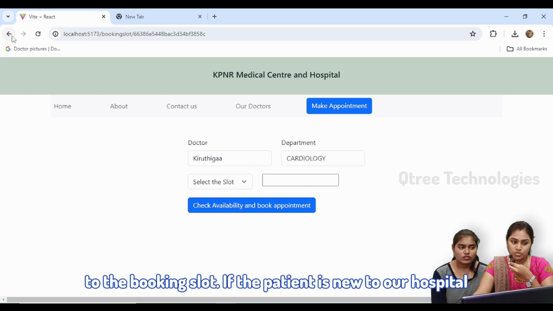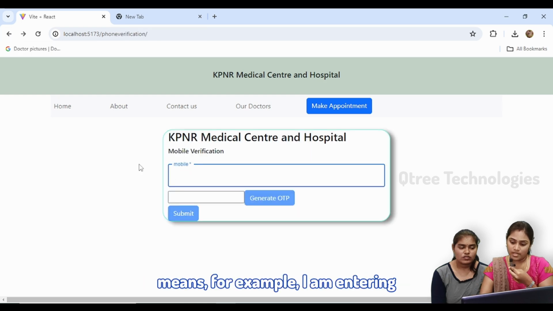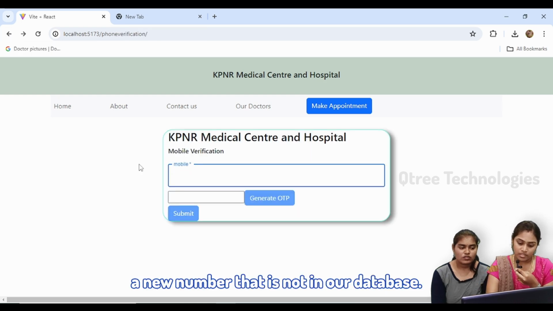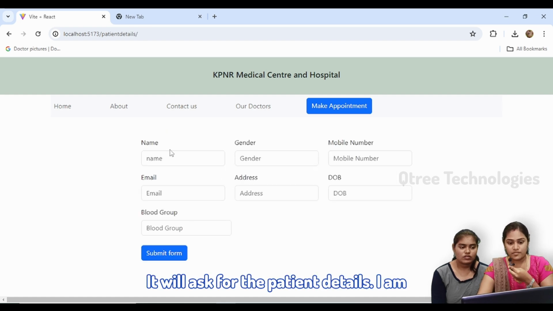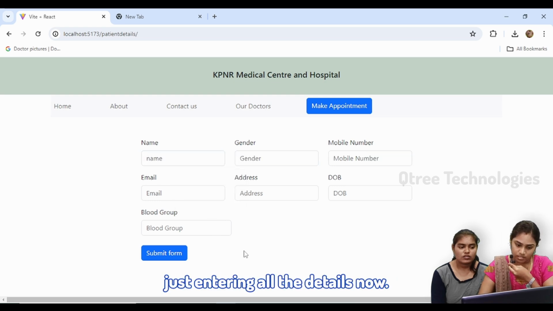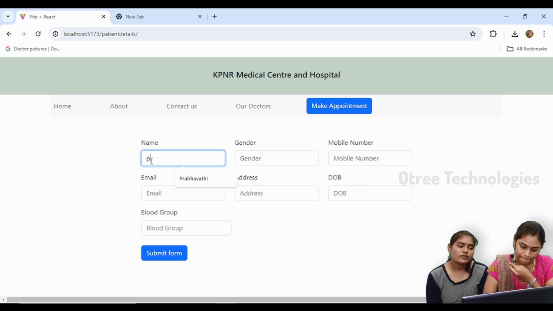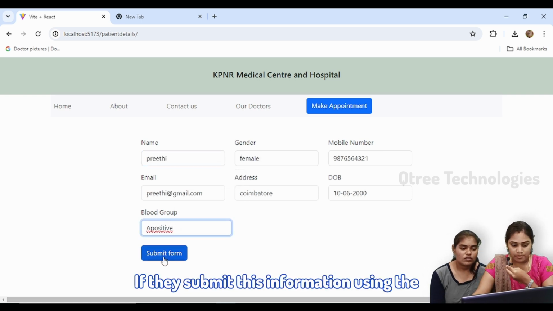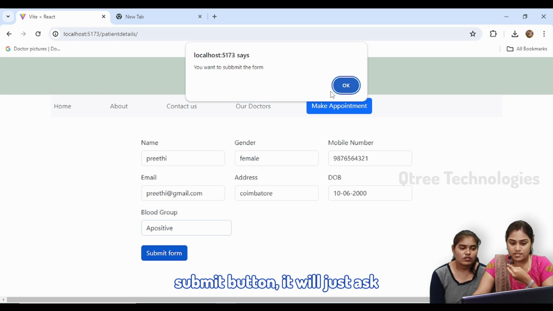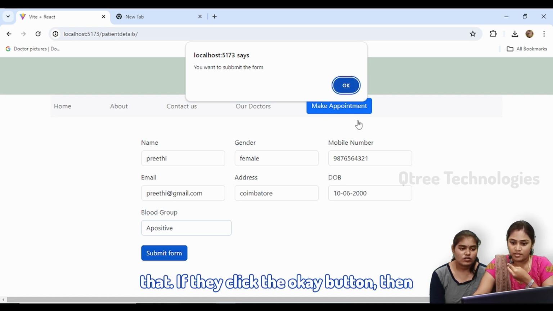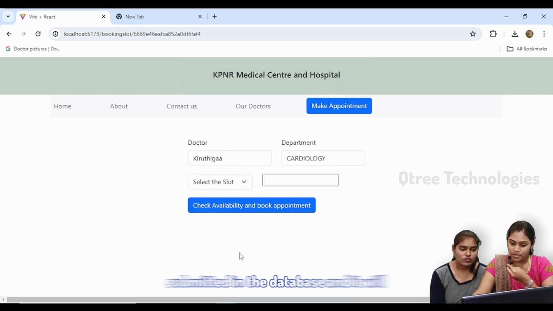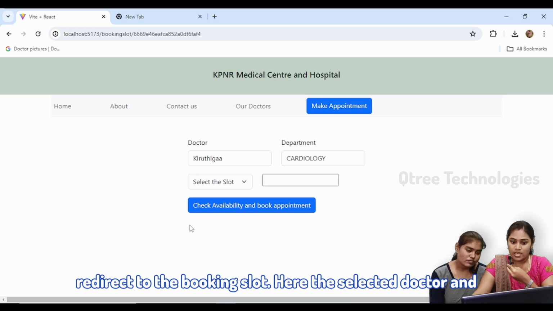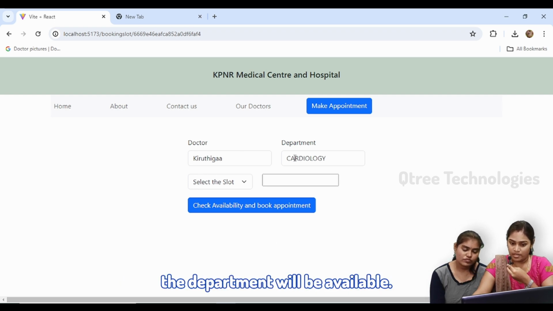If the patient is new to our hospital, for example, I'm entering a new number that is not in our database, it will ask for the patient details. I'm just entering all the details now. When they hit the submit button, it will ask whether you want to submit the form. If they hit the OK button, the patient details will be submitted to the database. Then it will redirect to the booking slot. Here, the selected doctor and the department will be available.